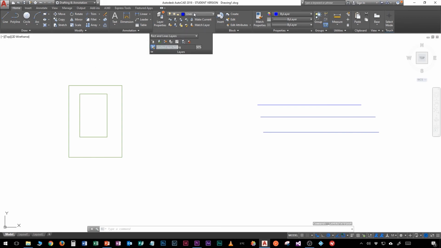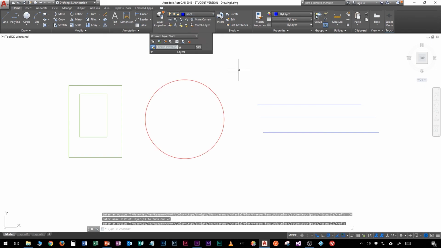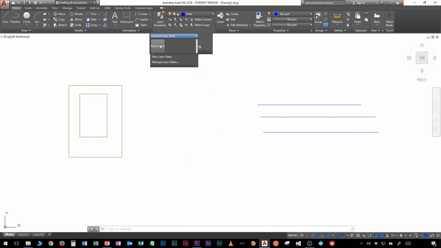I can change it at any point, so let's say that I switched on other stuff. There's all my layers back on, and to get back to that layer state I can now quickly come down here and select that one, and it will return it to that saved state. Very useful when you've got larger drawings.